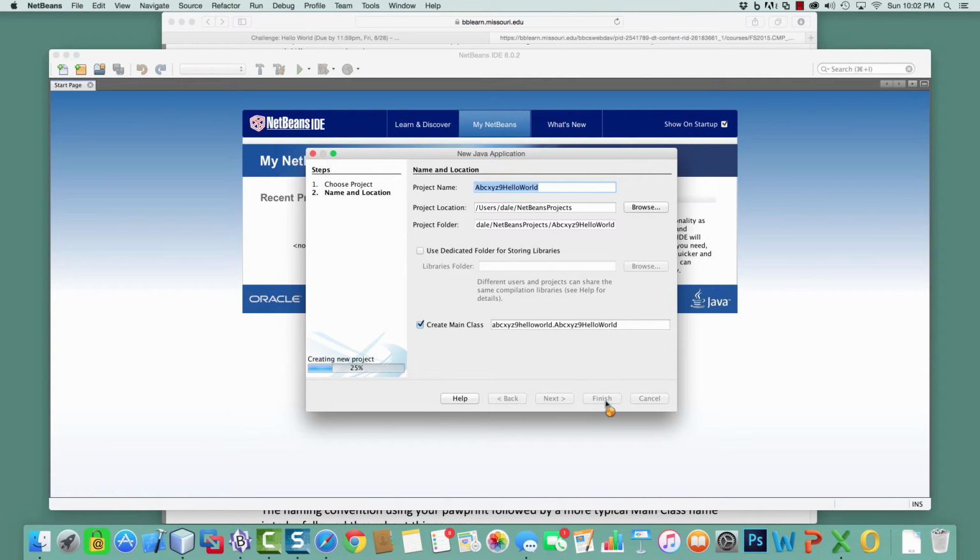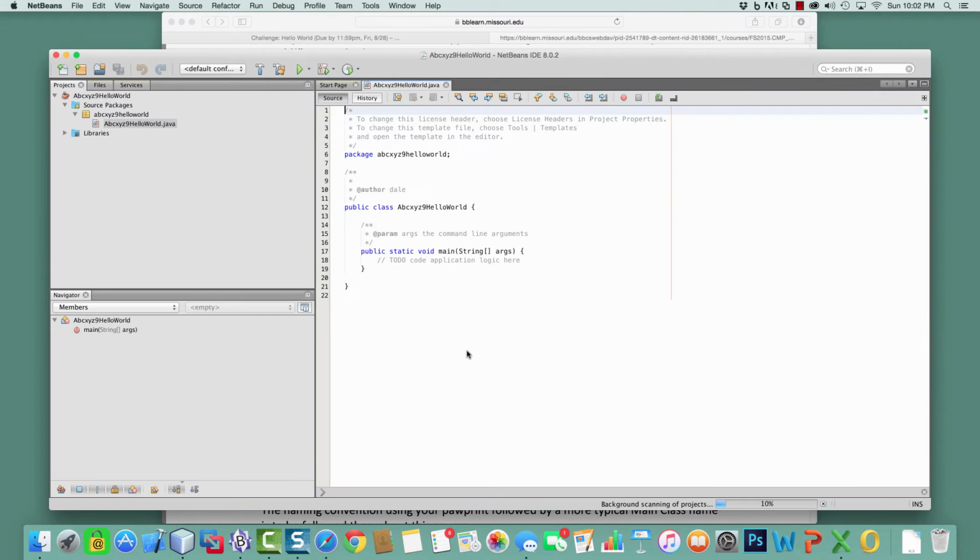So click Finish, and this is the code that is automatically written for us. Again, looking at the project, it's our paw print, first letter uppercase, remaining letters lowercase, Hello World. Inside of it is a package, which is the same name, but it is all lowercase. And then inside of that is our main class, public class. And here's the paw print again, first letter uppercase, the remaining letters lowercase, followed by Hello World. And then here is our main function inside the main class.